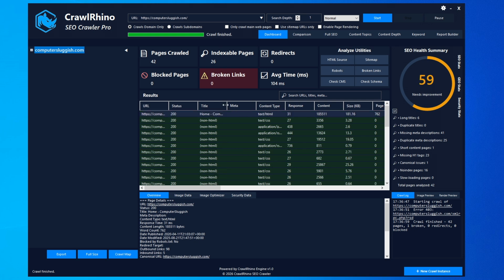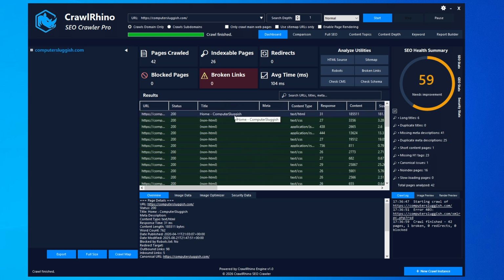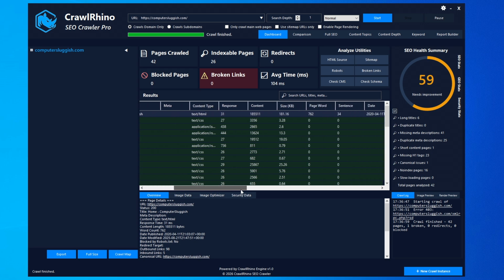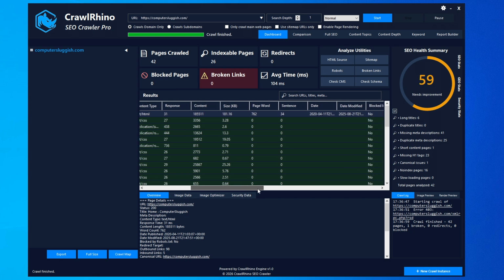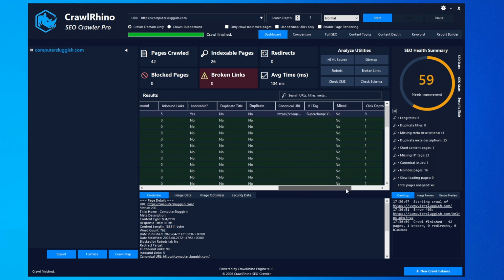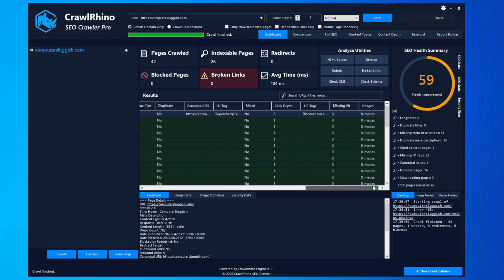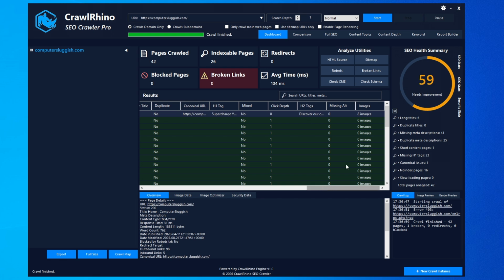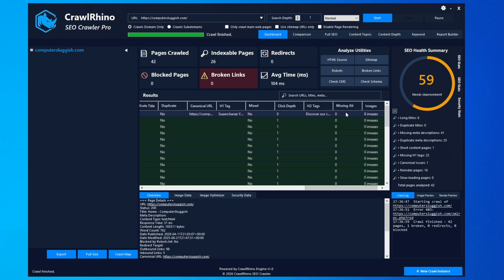You can see here at the top we have the home page, and it's got the title there, and we can go across. We can see how much content's on the page, the date it was modified, and if it's been blocked, and so on. You can see so much information, how many images it's got. You can see my images also have missing alt text.